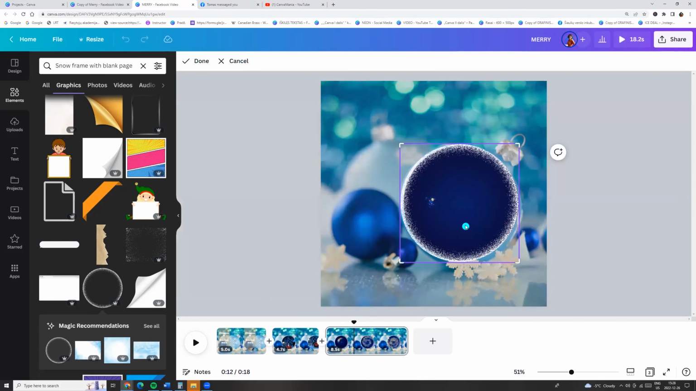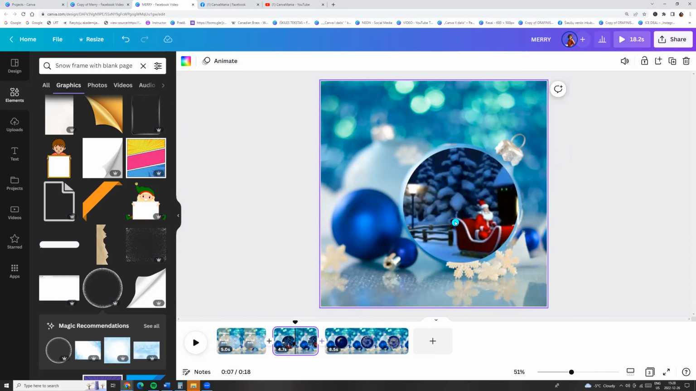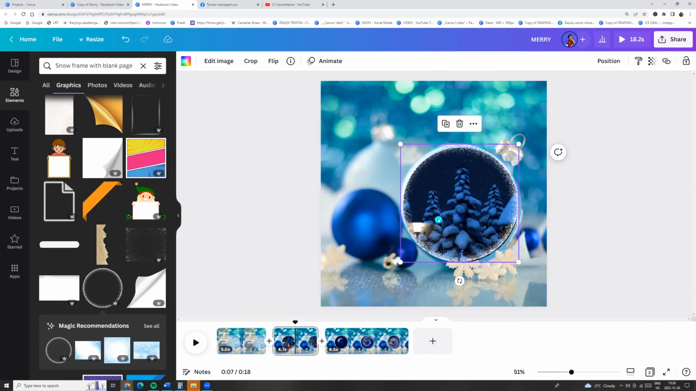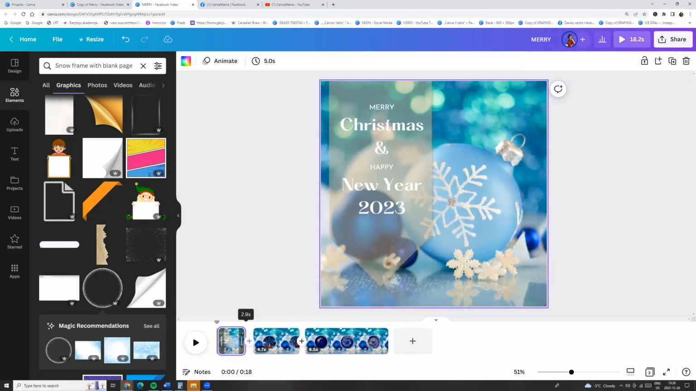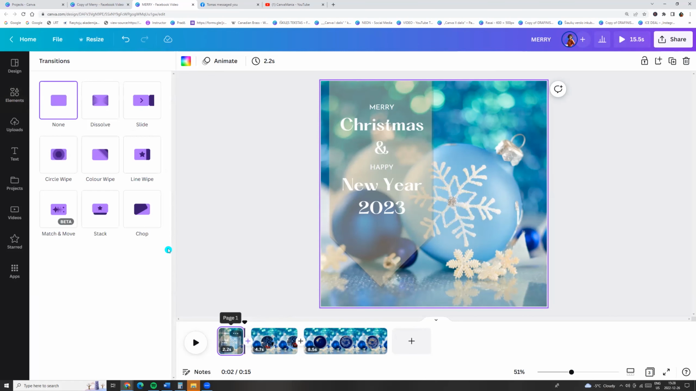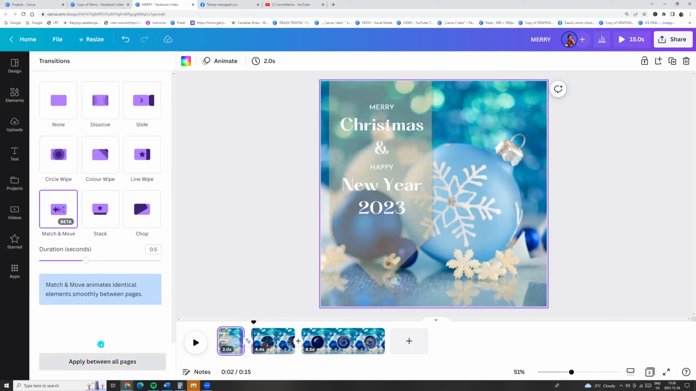Now let's duplicate it and paste it on the next page. Now we can adjust the duration. Let it be 2 seconds. And we can go to transition and click Match and Move, apply between all pages.